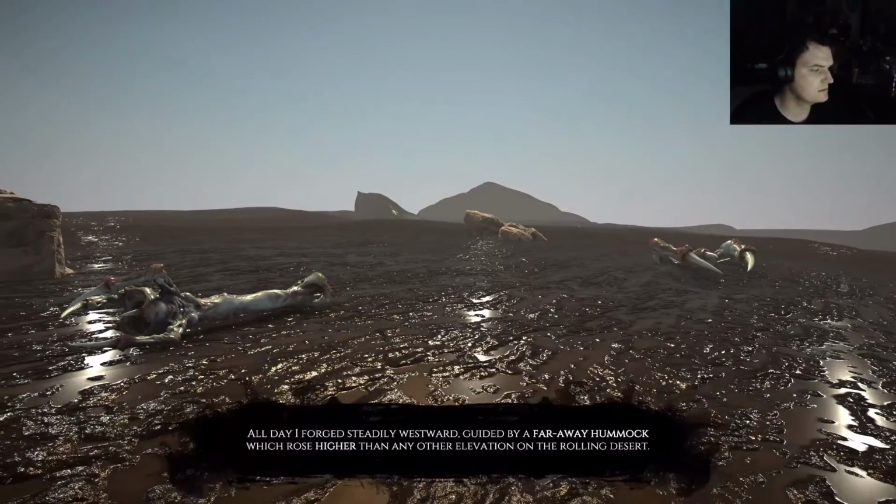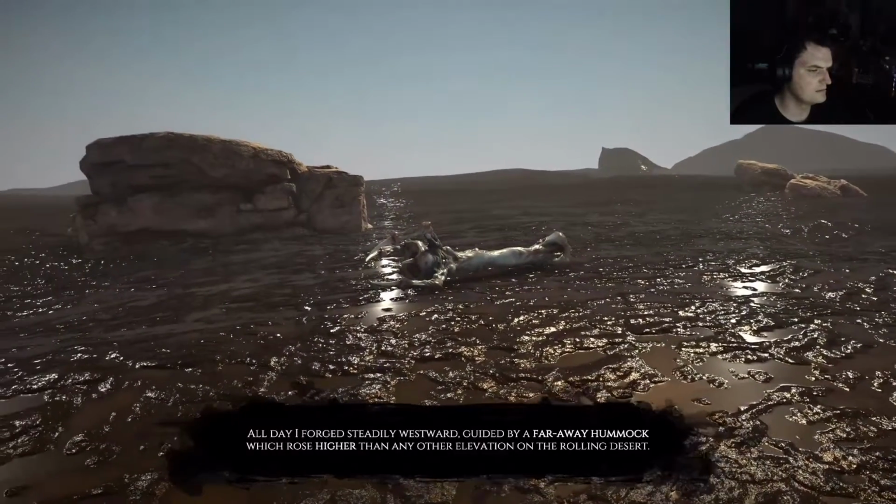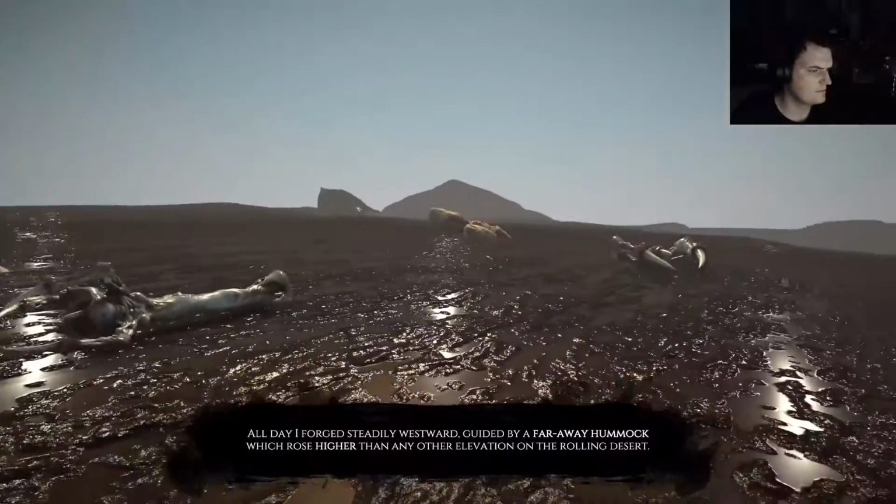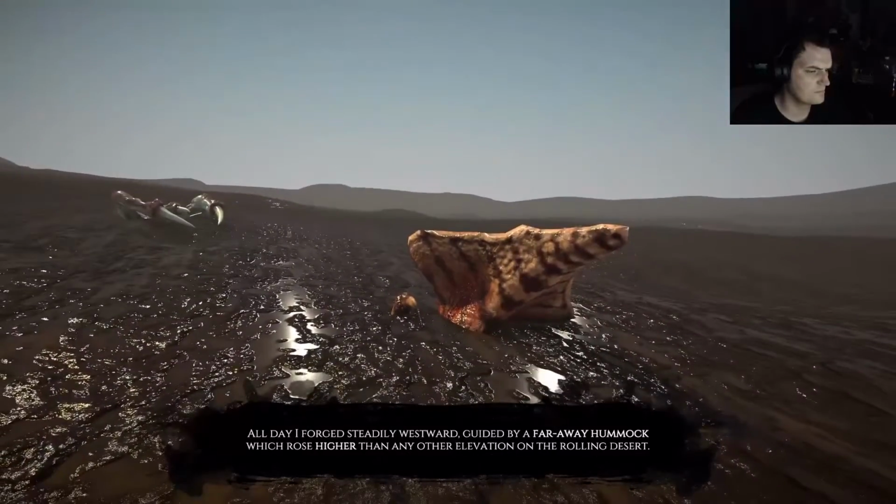Just gonna walk in this endless thing? All day I forged steadily westward, guided by a faraway hummock which rose higher than any other elevation on the rolling desert.